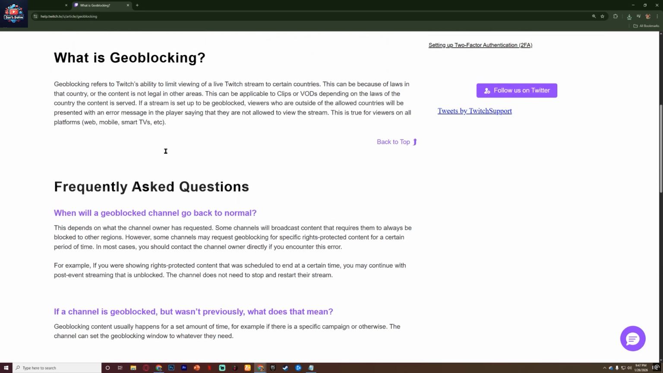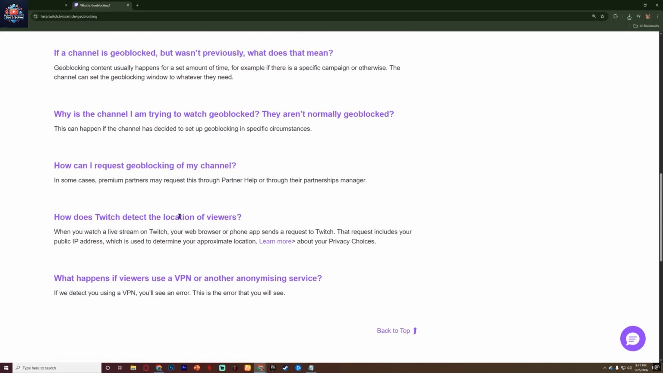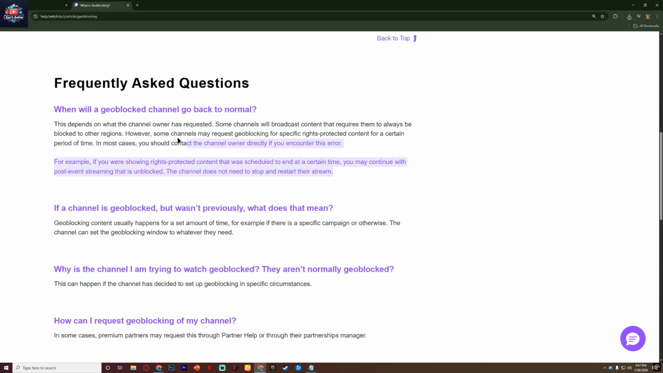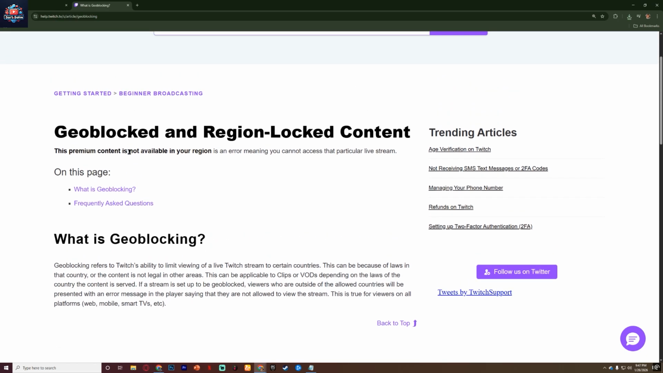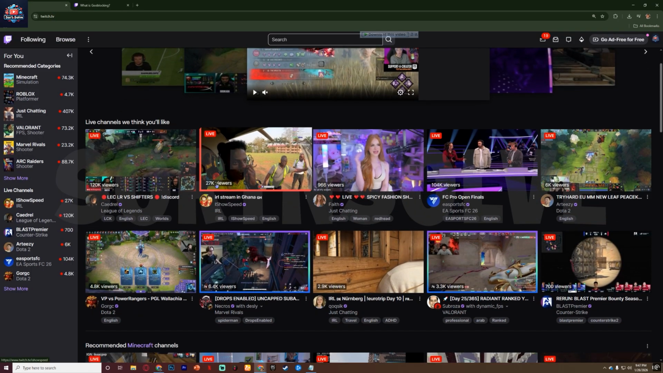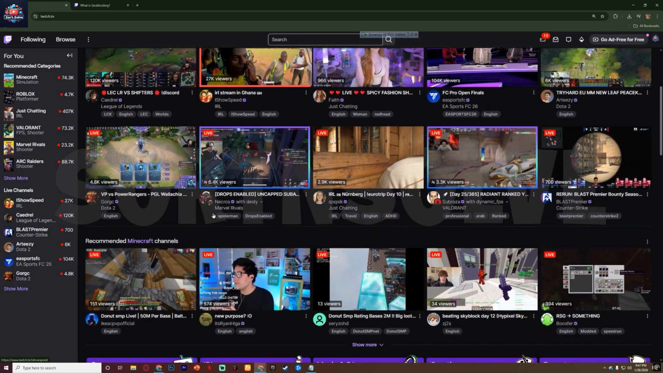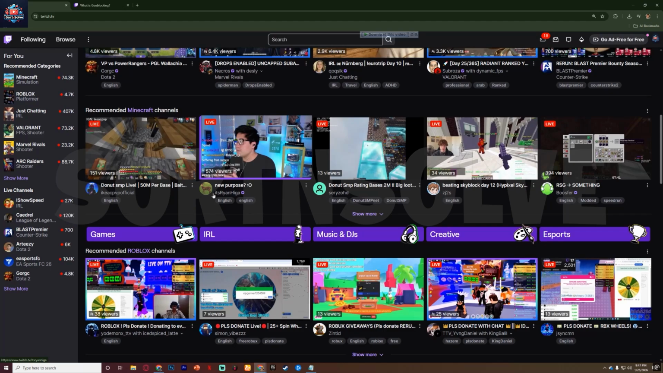If the stream is still blocked, consider using a reliable VPN to access content available in other regions. Also, ensure your Twitch app is updated or reinstall it to fix any internal region handling glitches. Following these steps carefully should allow you to bypass region restrictions and enjoy Twitch streams smoothly without interruptions.